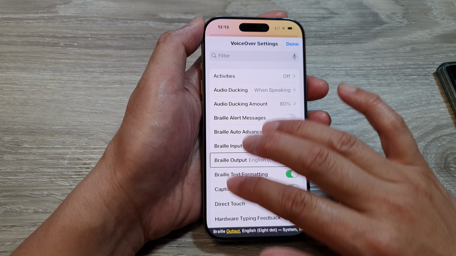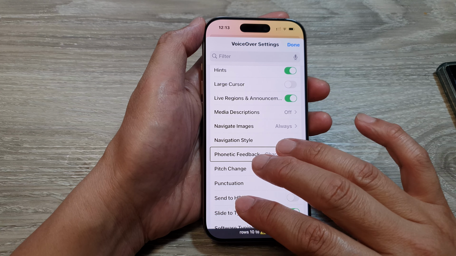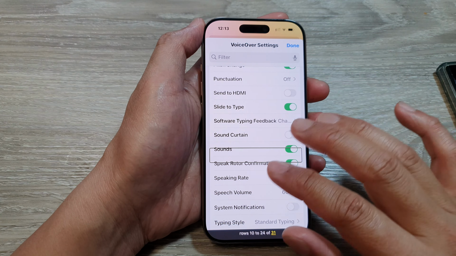Scroll rows down until you find the speech volume. And from here, you can change the speech volume. Button. So double tap on that. Volume, heading, and then drag on the slider bar to adjust it.